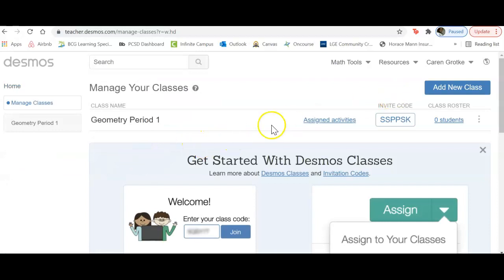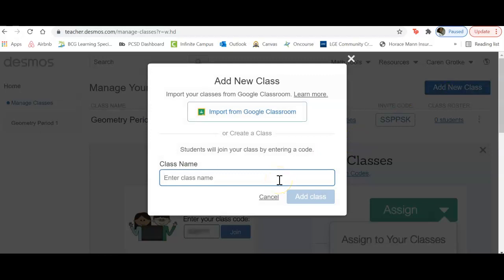I already have one set up. I'm going to add another one, so I'm going to do add new class. I'm not sure what periods I'm teaching it, but I'm just going to say period 2. I can always edit it later. I'm going to add my class. If you have a Google Classroom, this is fantastic because you can just import from Google Classroom. I don't have that option, so I'm not going to show it.